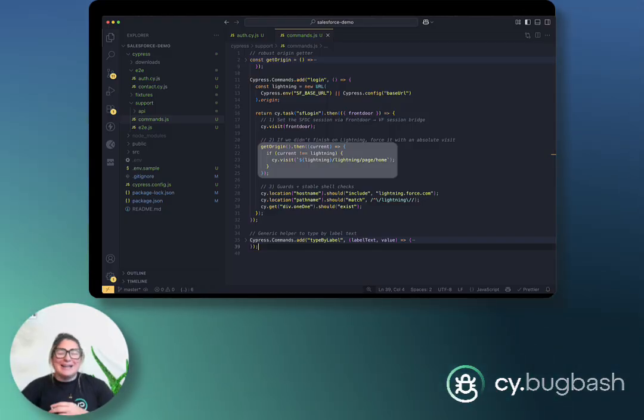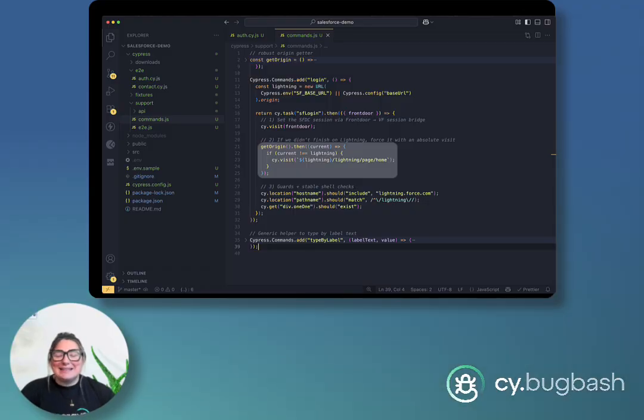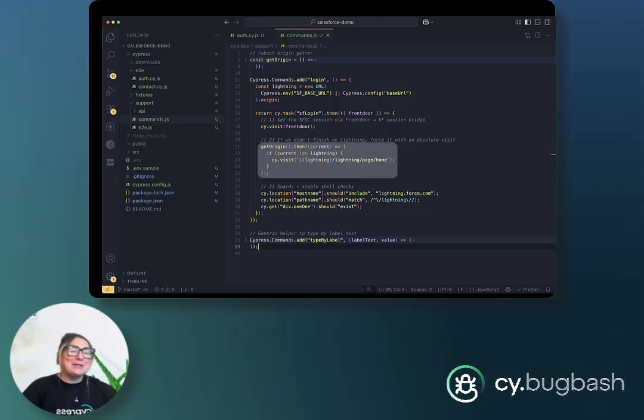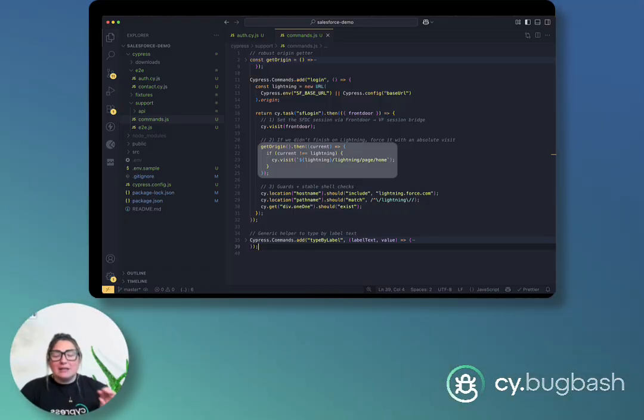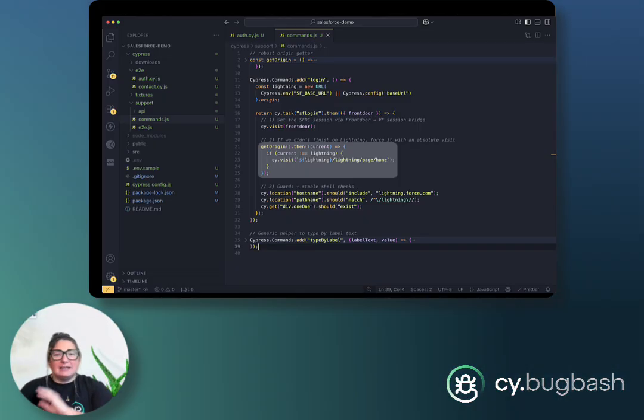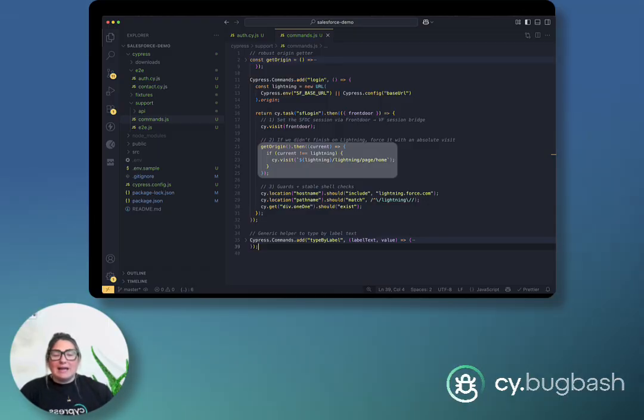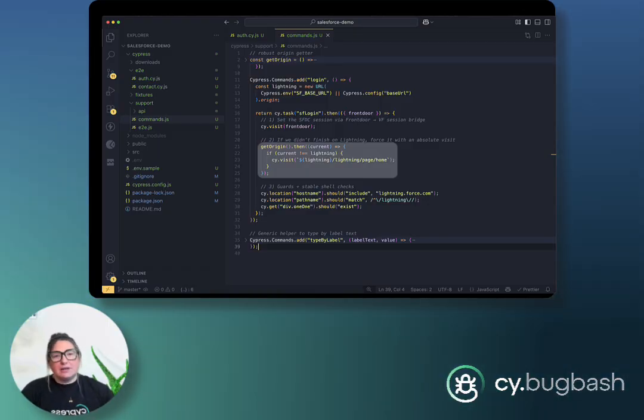in the first line of this custom command. And we're just making sure that we landed there. So if our process over in Salesforce Task.js didn't land us here, we're doing that absolute visit to make sure we know where we're at.